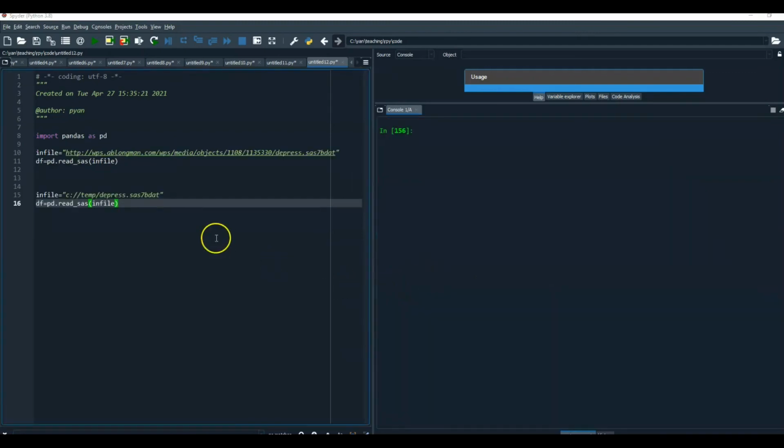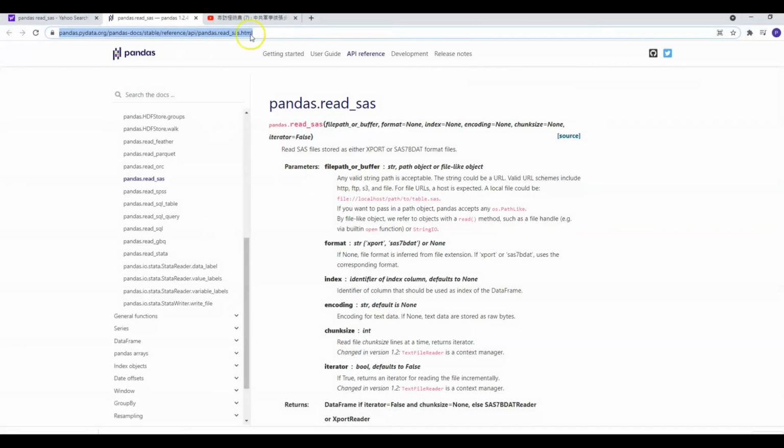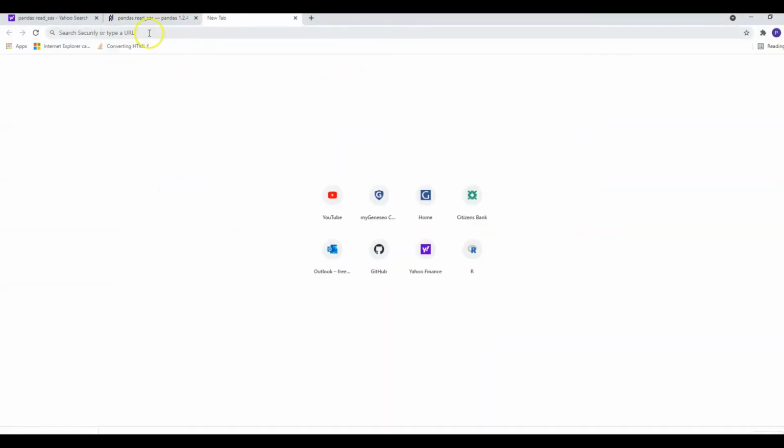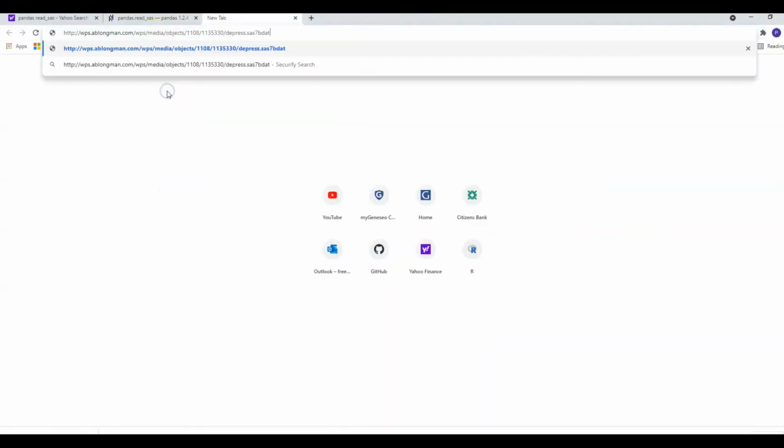Now this is about the second FF. When we use pd.read_sas to read the remote SAS dataset, we have some issues. So actually I manually download it. I'm going to show you how: just copy this line, go to a browser, and paste it there.